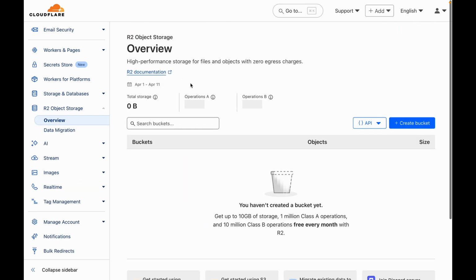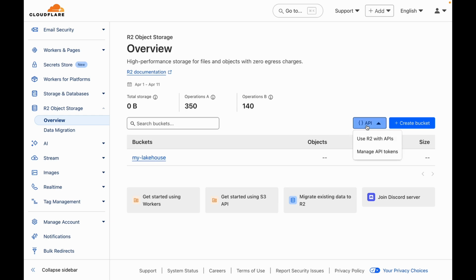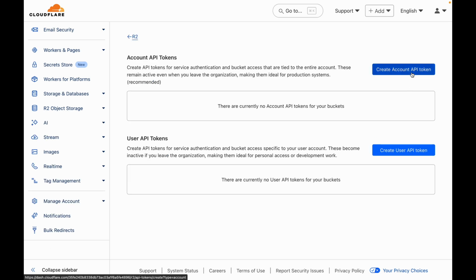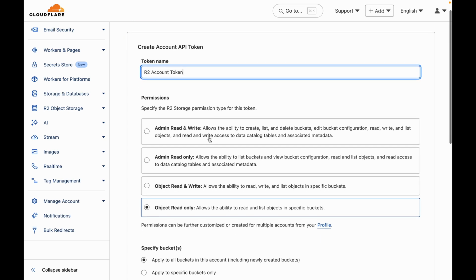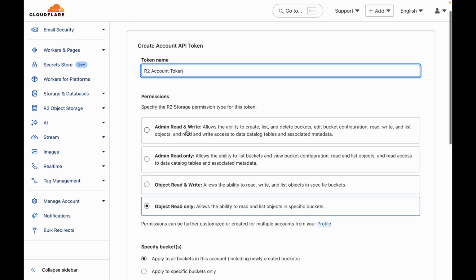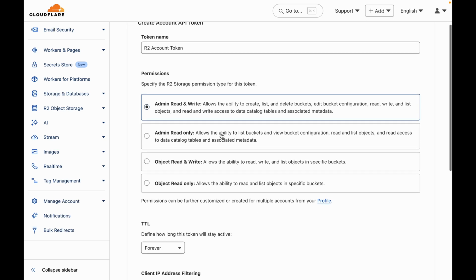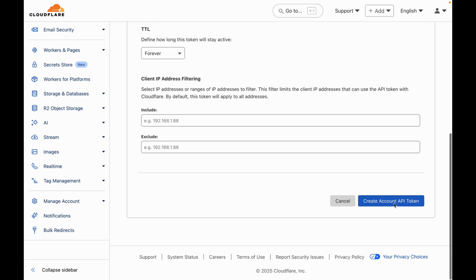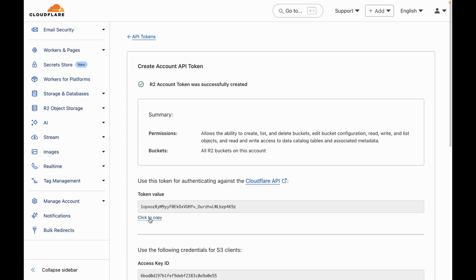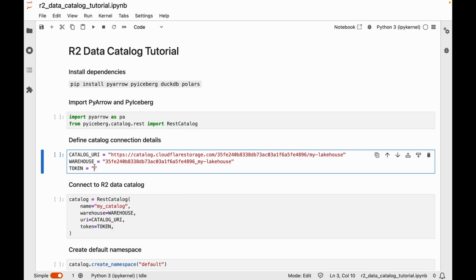And then last thing I'll need to do in the Cloudflare UI is generate an API token. So I'll go back to the main R2 section. I will go to manage API tokens, and I'll create a new account API token and just have to make sure that this is an admin read and write token. And I'll create the token and then copy the token value. And now I can go back into my Jupyter notebook and paste that in, and we are ready to go.